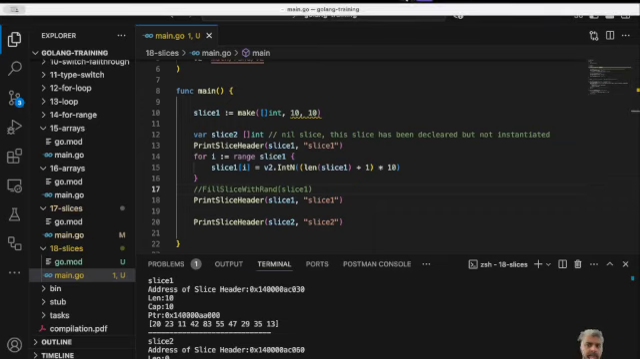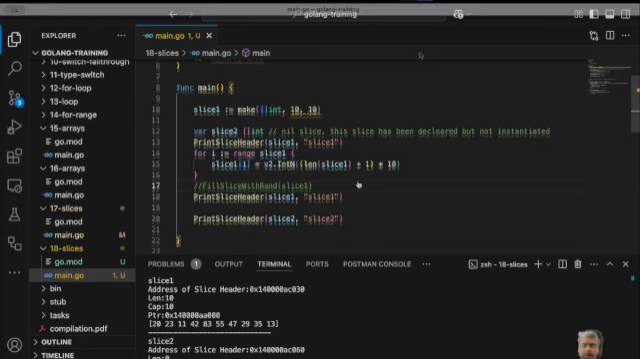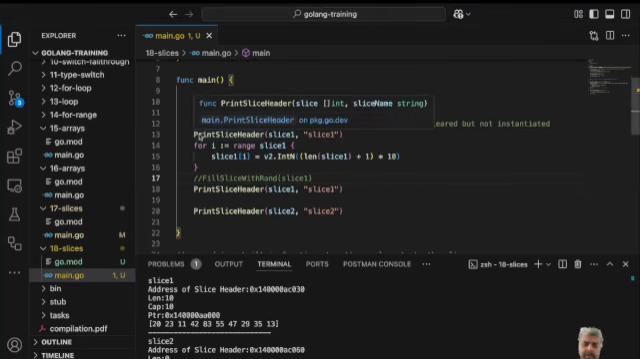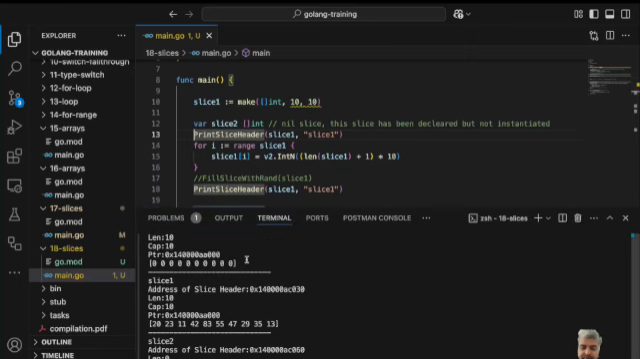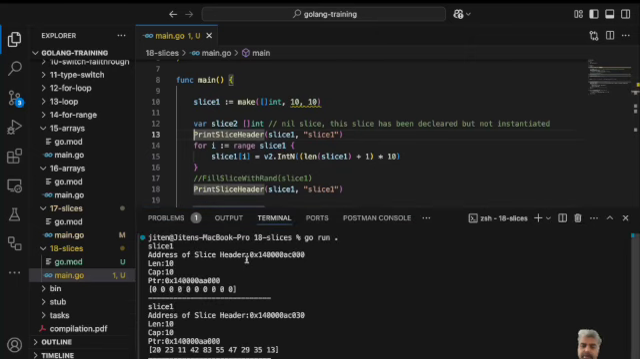So, I say print slice header. What am I printing is very important actually. If you really look at it, when I say print slice header, it's a pretty tricky part. Whenever I'm calling a function called print slice header, remember that I'm calling a function.